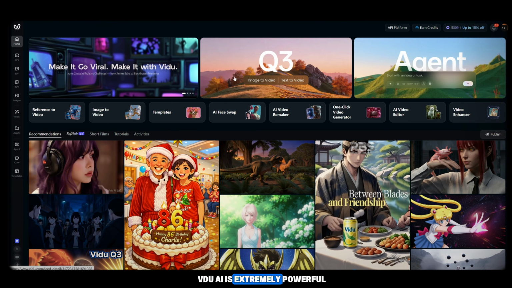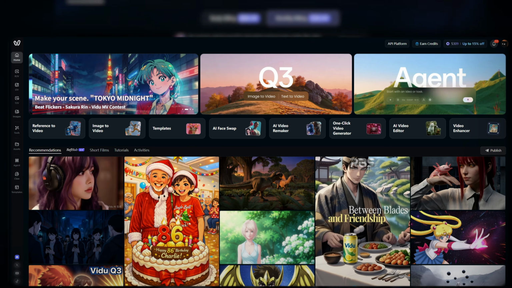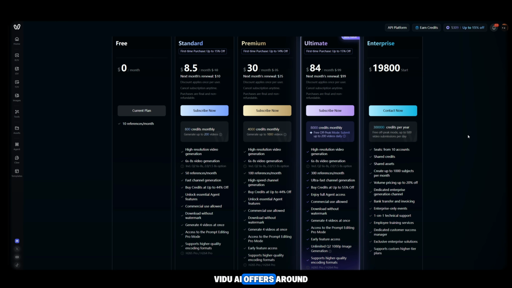Vidu AI is extremely powerful. So guys, now let's talk about the pricing plans. Let me tell you, Vidu AI offers around 4 different plans: Standard, Premium, Ultimate, and Enterprise. In the Enterprise plan, you get around 13,000 credits. In the Ultimate plan, you get 8,000 credits. In the Premium plan, you get 4,000 credits. And in the Standard plan, you get 800 credits. You can easily choose a plan, start creating videos, upload them on YouTube and TikTok, and go viral.